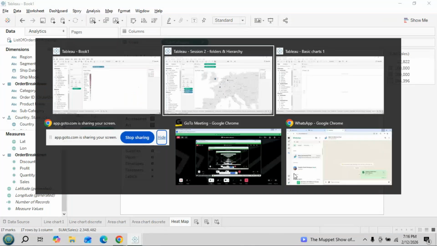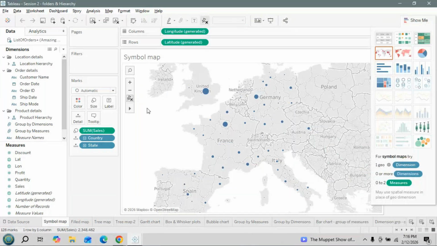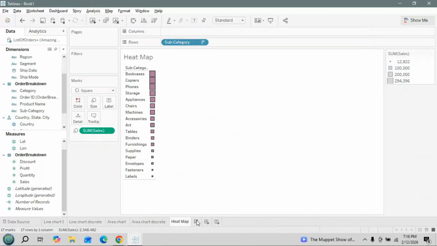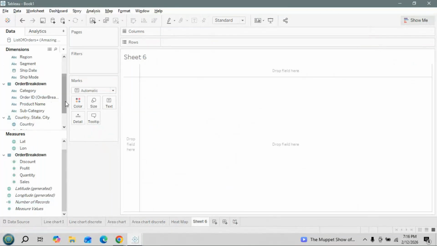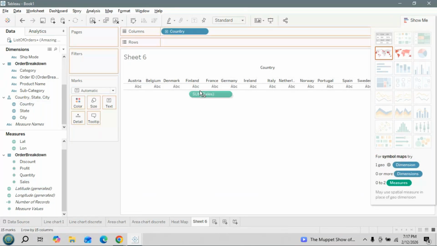Let's do with the symbol map. So let's open a new sheet. Here, if you see, as I am taking the country, there is a hierarchy already created, which contains the country, state, city. Okay. So now I wanted to apply the map. Maps are of two types we have. One is symbol map and one more is normal map. So I wanted to check it as per the sales. Okay. So let me bring in the country and then I wanted to check in for the sales.